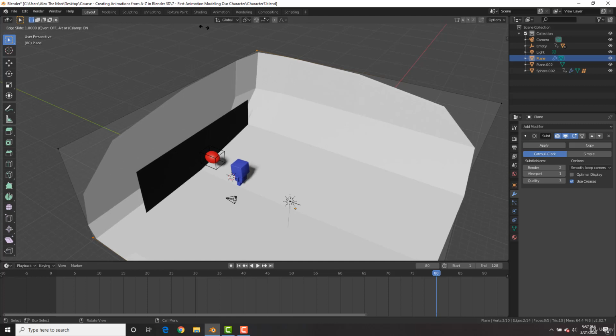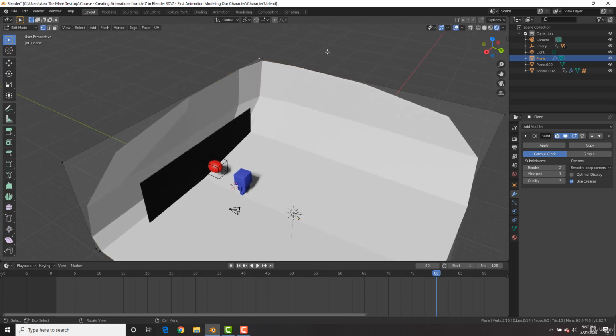You don't want it to be on top of the other vertices, but just next to it. And so now, instead of smoothing from here all the way to here, it's smoothing from here to here. And we're going to do the same thing on this side.